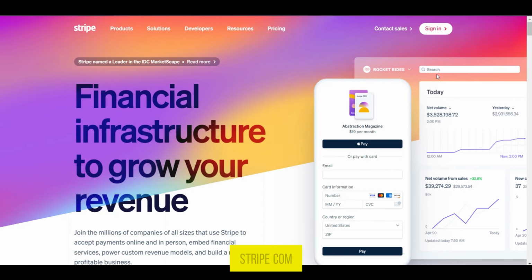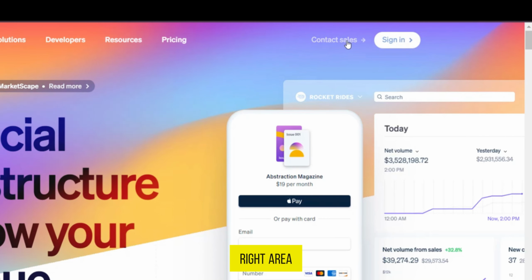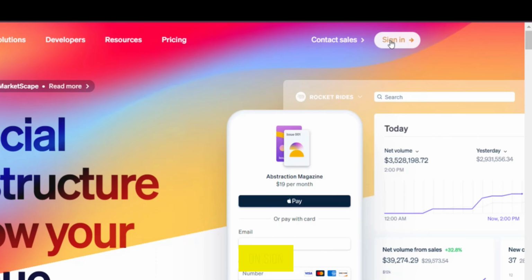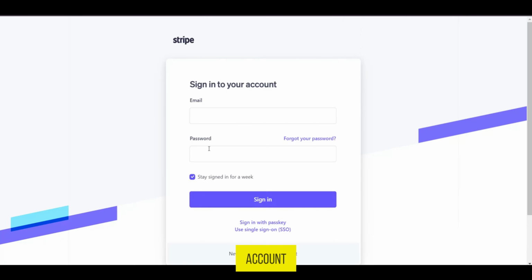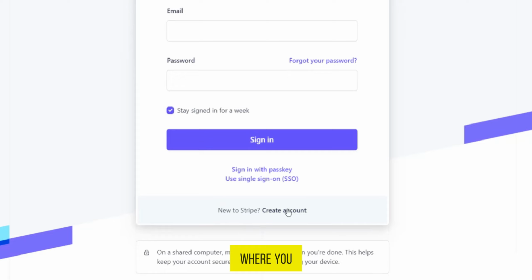Now here we're in stripe.com and at the top right area you can see the sign in option. Of course we want to create an account, but we can click on sign in. And while you don't have an account, all you need to do is to go down where you have create account. You can see new to Stripe, create account. So we're clicking it now.